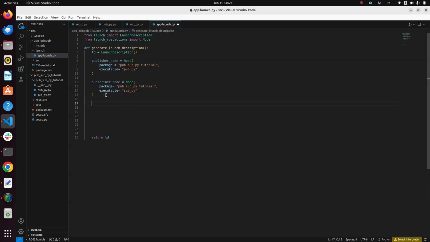There we go. So now what we need to do is to add an action where we're going to set up as an input the publisher node that we have created and the subscriber node. There we go. This is the simplest launch file that is used in a different package for launching two nodes, a subscriber and a publisher.